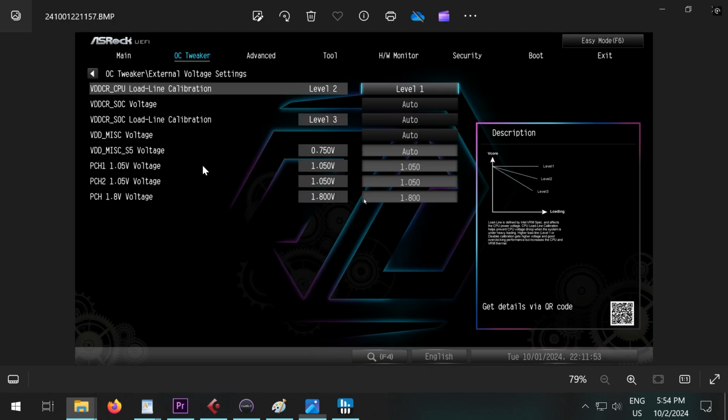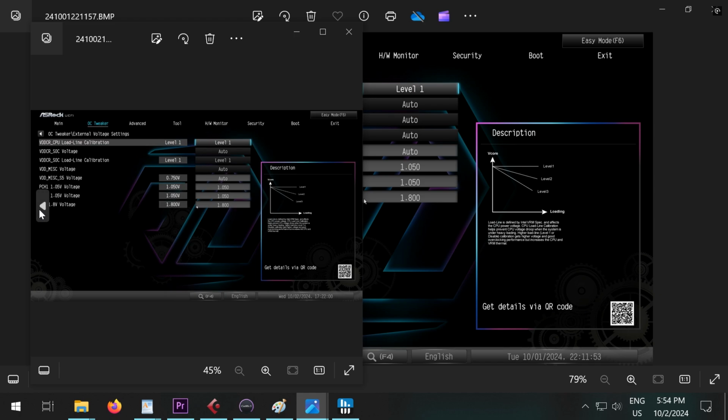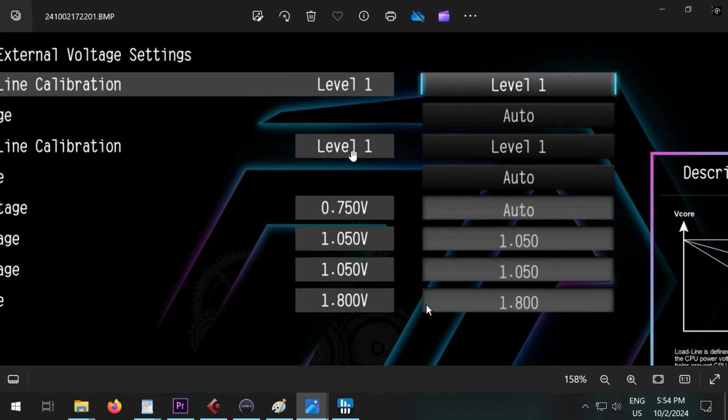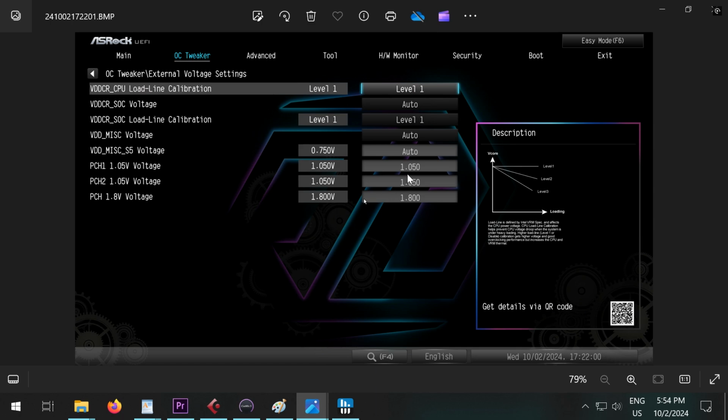Here's how I have it set up right now. Level 1, level 1. And then I set these voltages manually, because what I've noticed with ASRock, if it's set to auto, it actually will put it at like 1.06. 1.06 and 1.82, I believe. This one stays pretty stable at 0.750, so I'll leave it auto. But level 1 will equal out the other portions of the voltage, and you should have it that way.